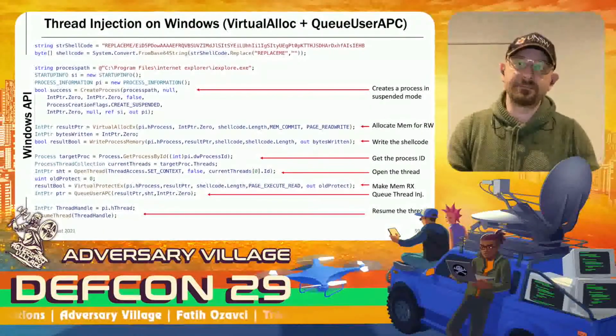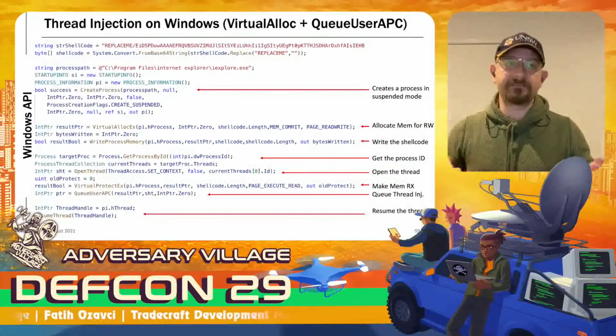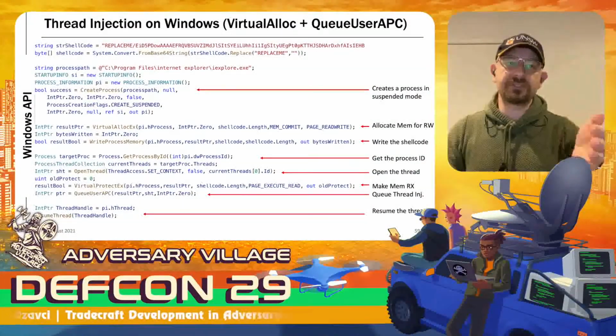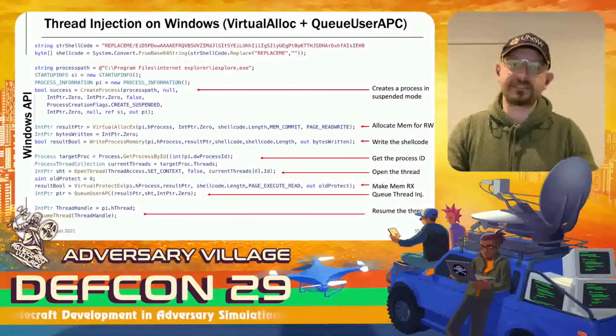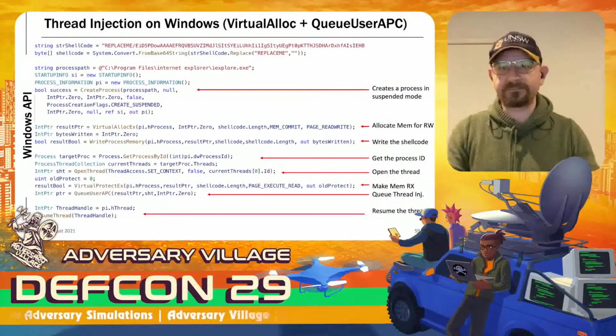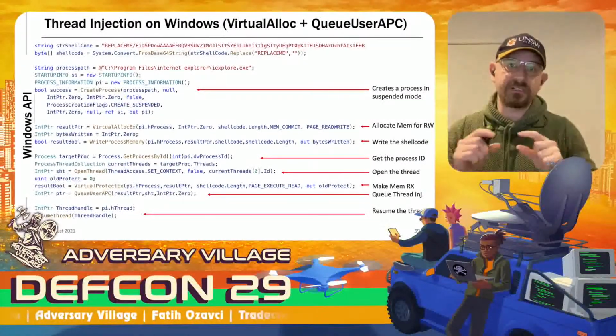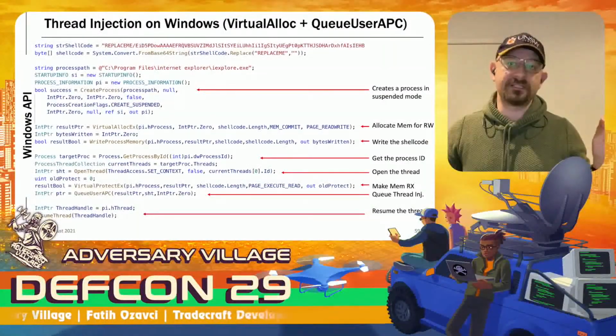Now, there is another one, but this time we are using QueueUserAPC. And as you imagined, those functions, the APIs, also have their definitions before this function starts. Let's try to explain the lines here. It is important to understand the base64 content here.